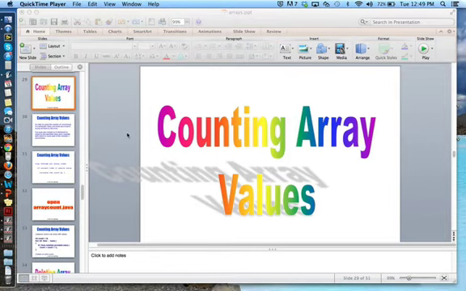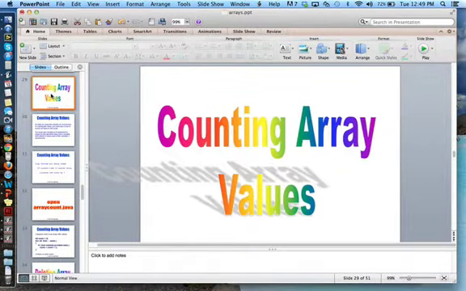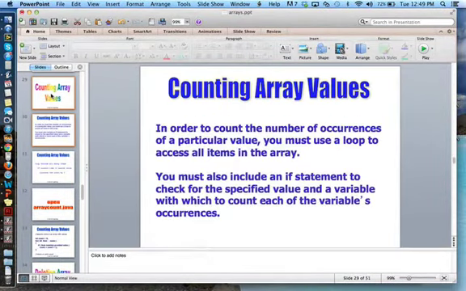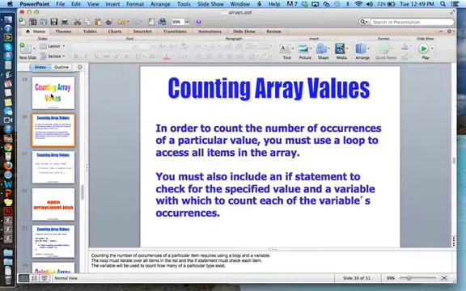Hello again, Javatarians. Today we're going to continue with arrays and look into how to count up values in an array. So, counting array values. What that means is we want to figure out how many times some value occurs in an array. How many elements have that value?